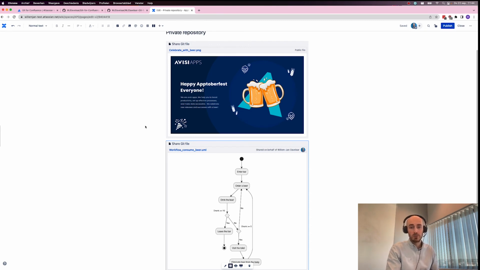The app works with public repositories as well. Of course, the authorization isn't required in that case. I've done that with this file here above. Happy Apptoberfest, everyone. And you can see here that it's a public file.